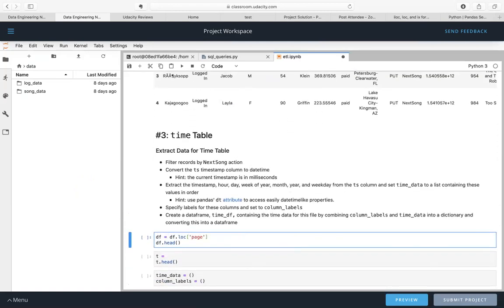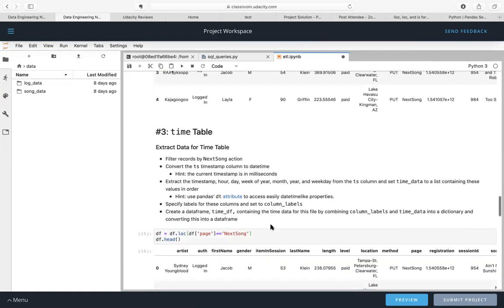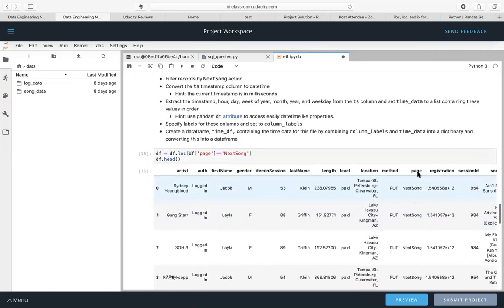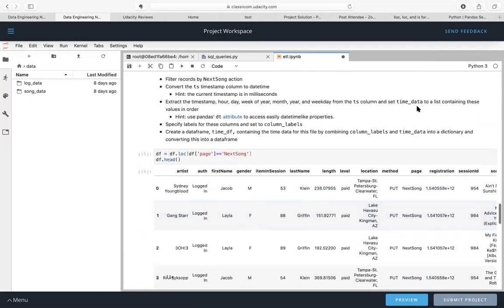Page, and let me write it this way: df.page, the df page column, and we want that to be equal to next song. All right, and so this will give us the next song. Let me see if I wrote it correctly. Let me run it. All right, and yes, as you can see here in the page, I only have the rows that fit this description.